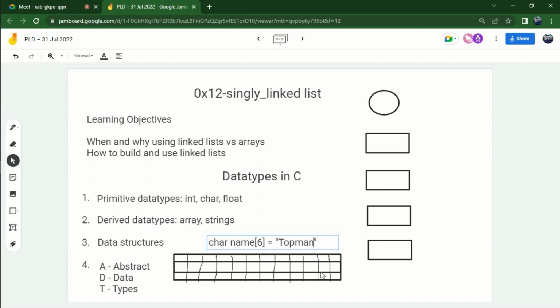So and then you have Topman here. So this will work, right? And semicolon. So when you do this, what happens in memory? In fact, if we had done only this, let me take this off. Let me take it off from here and leave the semicolon. Let me cut it off.